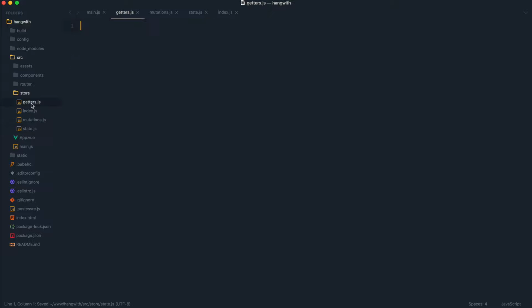And if we come over to getters, all we need in here is a getter to get the room name. So let's export a function called getRoom, and this will automatically give us our state inside of here, which we can read from, and all we're doing is returning state.room. So all this is a function which is just returning the value inside of here. And for our mutations, let's just leave these alone for now. We'll get to them in just a minute.